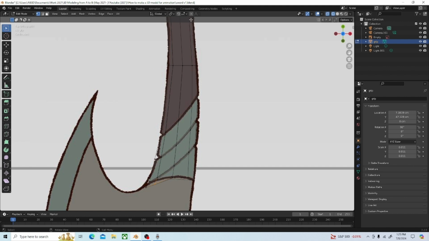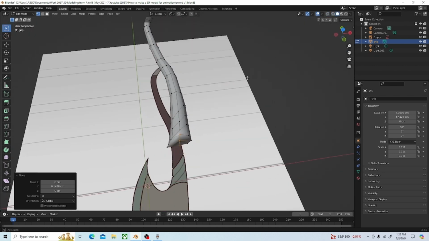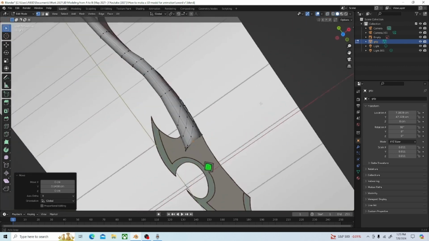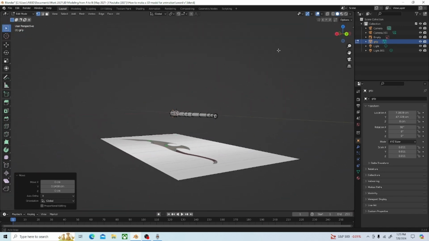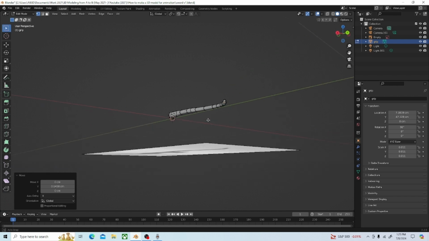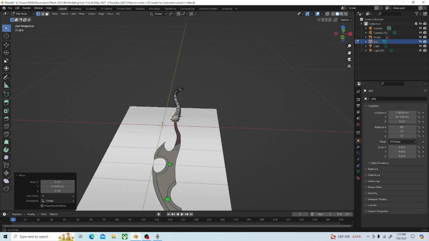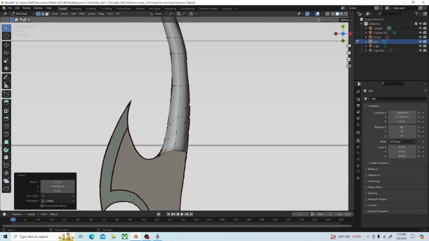I'm going to take off proportional editing for this one. Select this vertex right here. GY, bring it up just a little bit. GY, bring it up just a little bit. I'm going to come out of wireframe, look around it. Press 7 again.